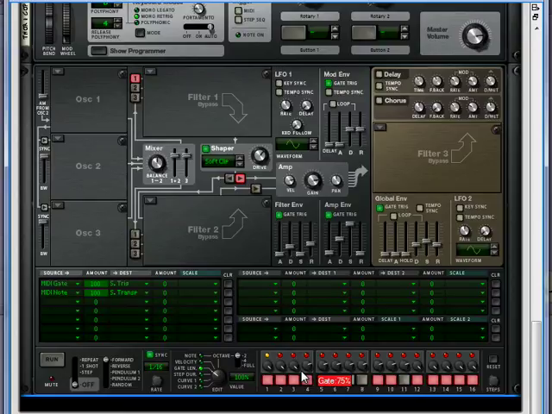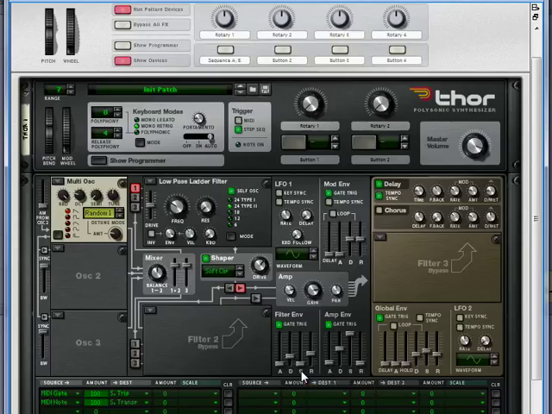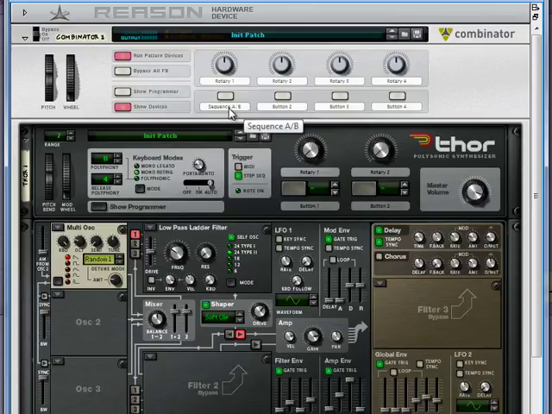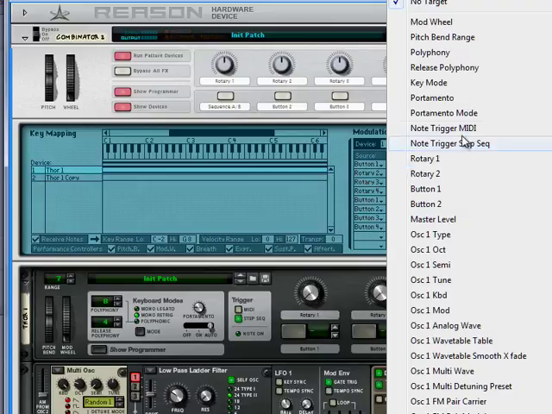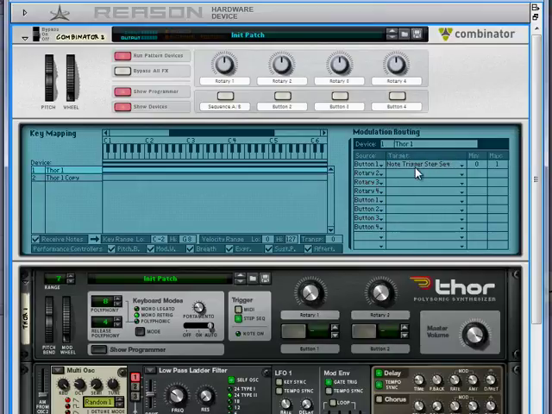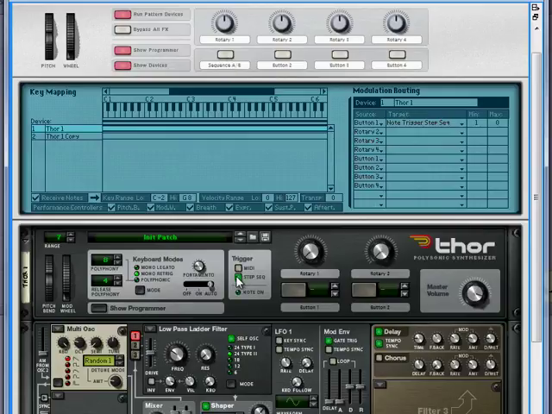Now we've got them connected up, but how are we going to switch between the two sequences? To do that, we're going to have to use a combinator control. I've already labeled it here. It's button 1. So let's go into our combinator programmer, and we're going to have to make an entry for both Thors. And for the first Thor, we're going to say note trigger step seek 1 to 0. And so what that means is we're automating this button right here.